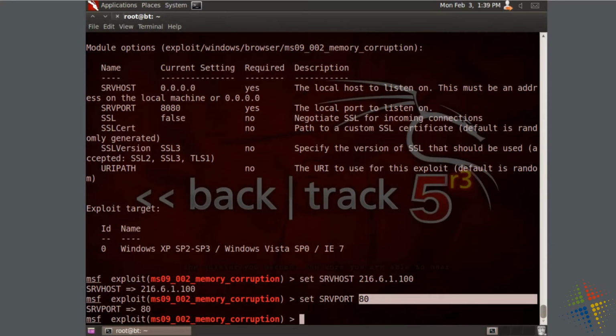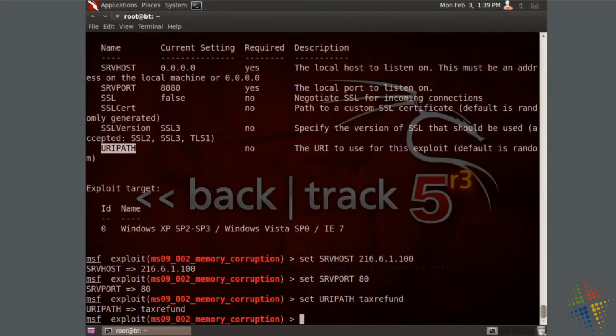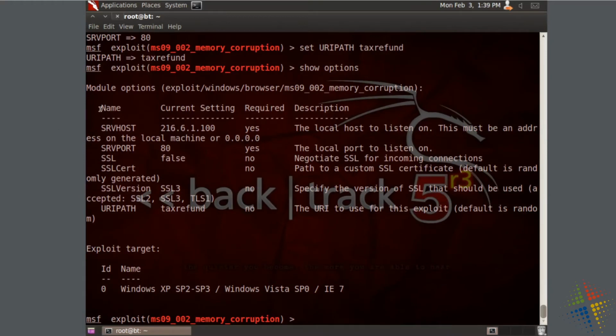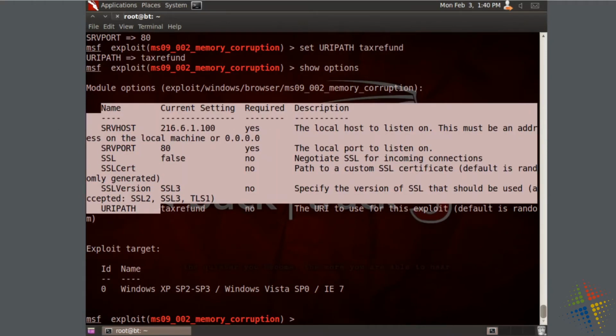All right, so we set the SRVHOST, we set the SRVPORT. I also want to set the URI path because I know the person that I'm sending this email to has something to do with finances or business in some way. I'm actually going to send him to a URI path called tax. All right, so now we have all of our options set.